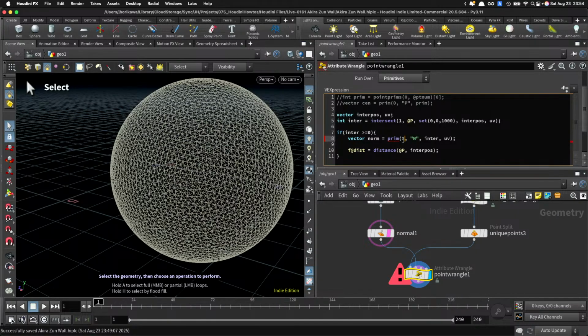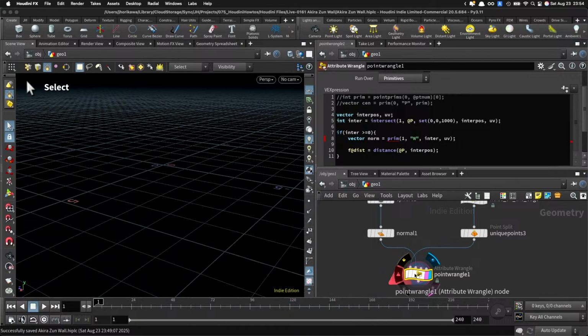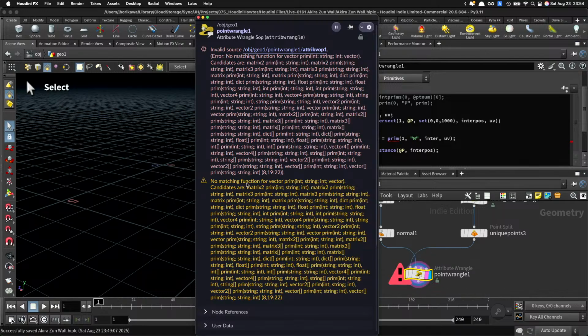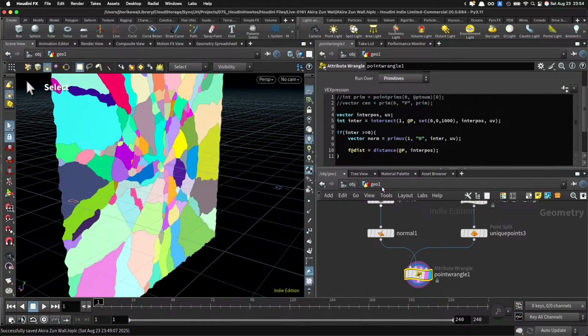Why am I getting an error with this one? Function for vector primitive. Vector norm, enter, UV. Let me see. No matching function, vector prim, candidate is matrix 2. Okay, I have to make it prim UV.